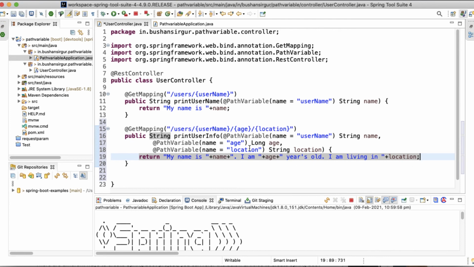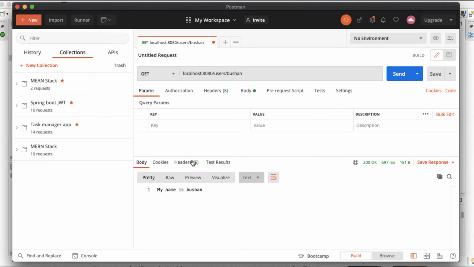Okay, let's save this and go to the Postman, and let's execute /Bhushan/28/India, I'm 28 years old, I'm living in India. When I click on send, we should expect the message: my name is Bhushan, I'm 28 years old, I'm living in India. Perfect.